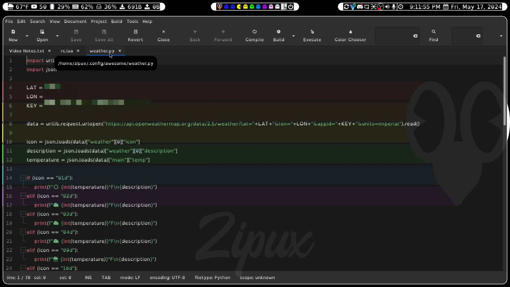So the first thing you're going to want to do is go into your .config/awesome and create a weather.py file. Once you've created that, you'll want to import urllib.request and import JSON. Next, you'll put in your latitude and your longitude. And if you need help finding that, there'll be a link in the description for that.